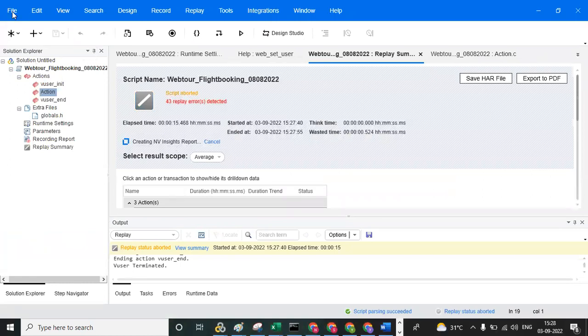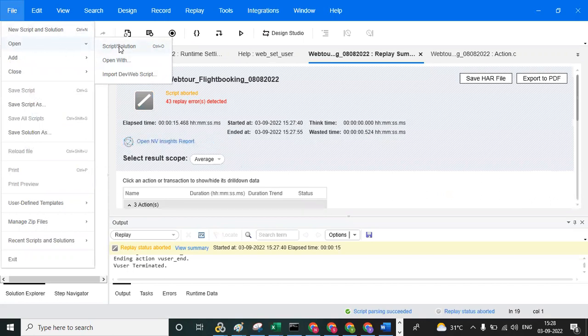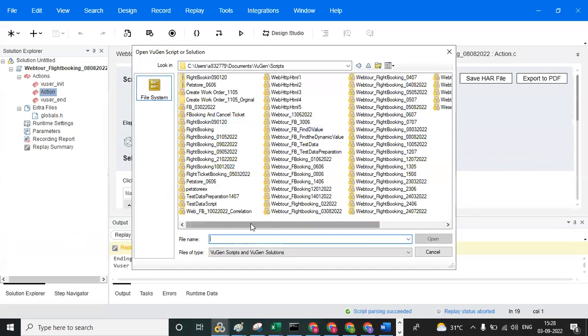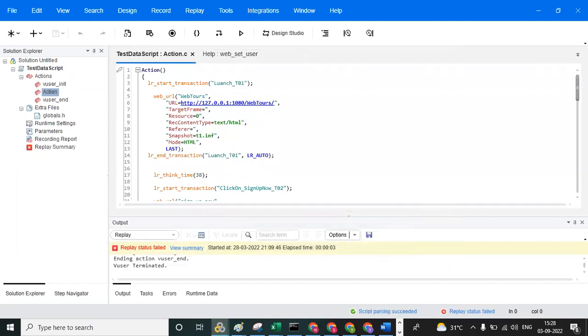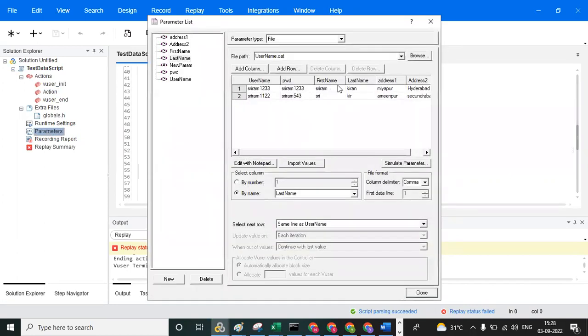See, I will show the test data script we already have. If you want to open an existing script, go to File, then Script Solution, and select the test data script. See, this is the test data script. You can see here what I recorded yesterday, right? See, you can observe I did it for the username, password, first name, last name, address 1, and address 2. And you can go to the parameters, so you are able to see this data.